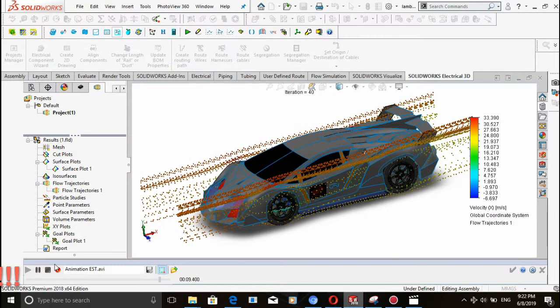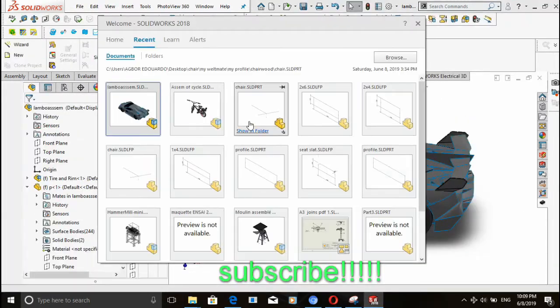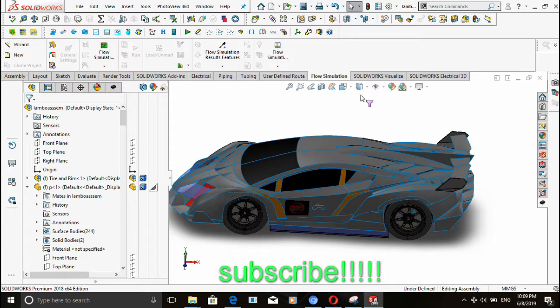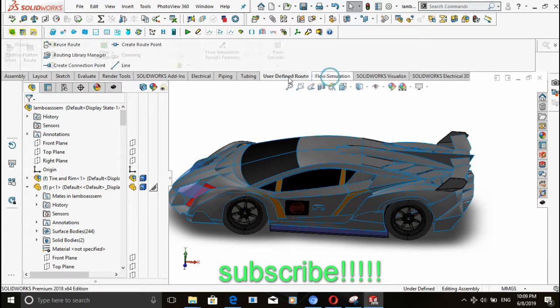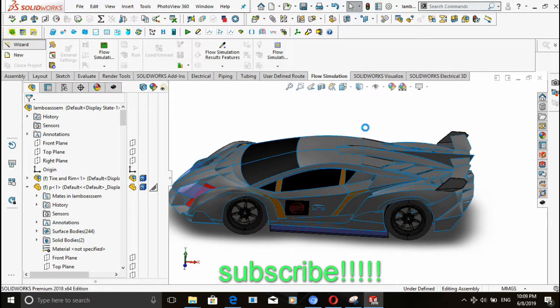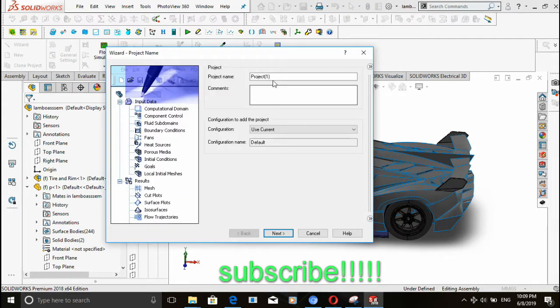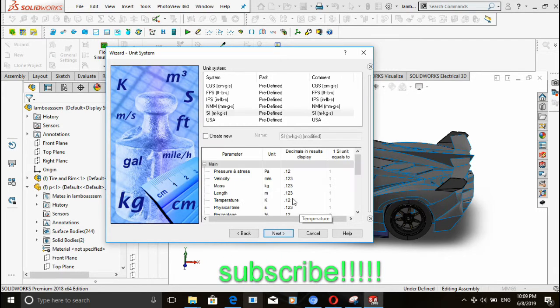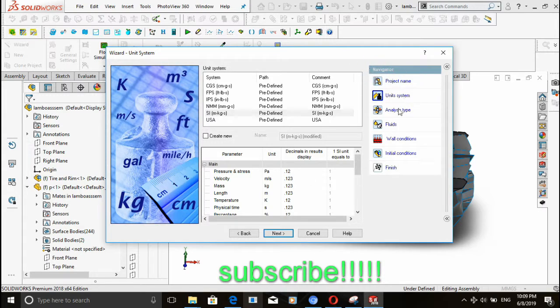So without much ado, we are going to start right away. Once Flow Simulation is activated, all we need to do next is go to Flow Simulation and launch the wizard to start our analysis. Here you enter the name of the project, so I'm just going to allow it to be Project, for example, and we're just going to move next. So here, if you want to see what we're doing clearly, we have the project name, the unit system, analysis type, fluid, wall conditions, initial conditions, and we're done. So here you have the parameters.